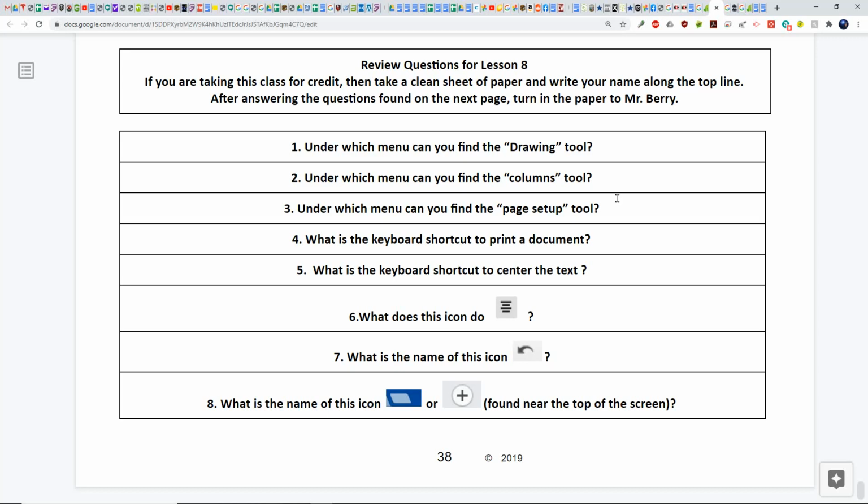Question number 6. What does this icon do? And question number 7. What is the name of this icon? Question number 9. What is the name of this icon? It may be seen as this or this and is found near the top of your screen.